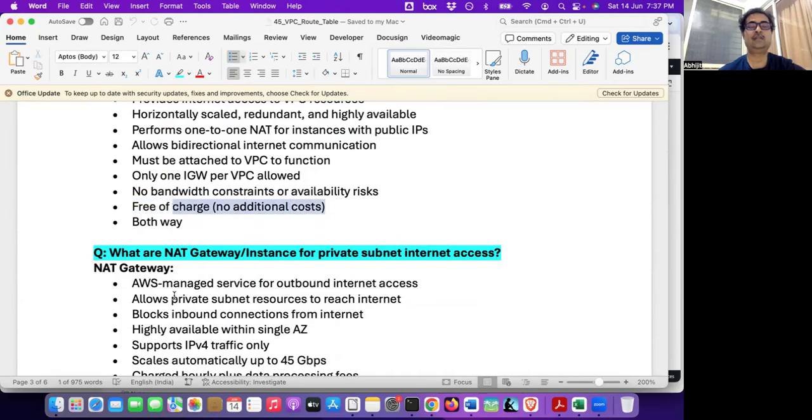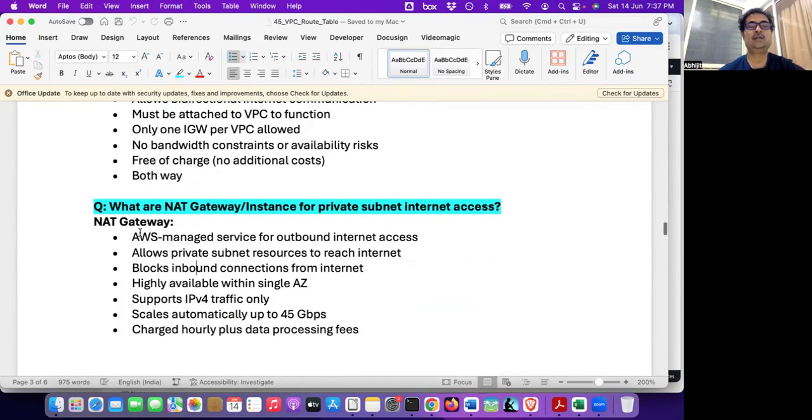Internet gateway is free. NAT gateway has a cost, actually. So NAT gateway is an AWS managed service for outbound internet access. It's one way. From outside, nobody will be able to connect because it's private. But inside, I may want to install some packages, so I need an internet connection. I want to download, so that is an outbound connection. I'm making a request to a server outside. Outbound connection is allowed.